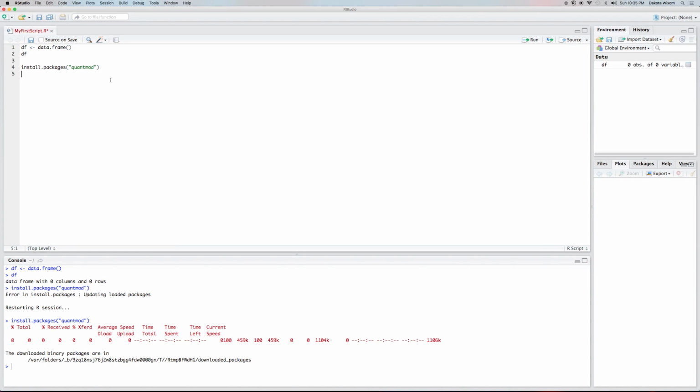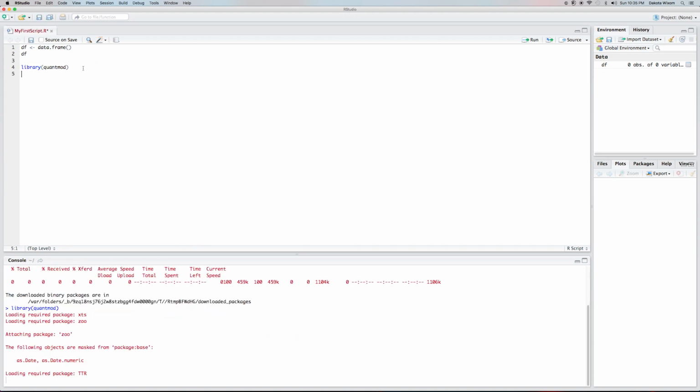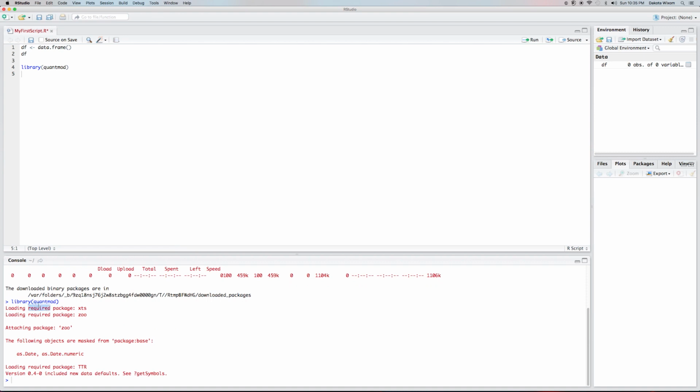All right, so everything updated, and now you're going to have to type library(Quantmod), because even though your install.packages function went to the R repository and downloaded that package, it didn't actually apply it to your current work session. So you got to make sure that you type this library(Quantmod) line and run that. So now you've actually loaded that package. You're never going to have to install the package again unless you want to update it like I did.